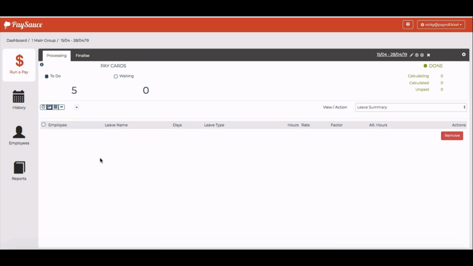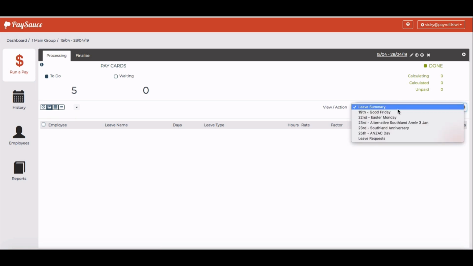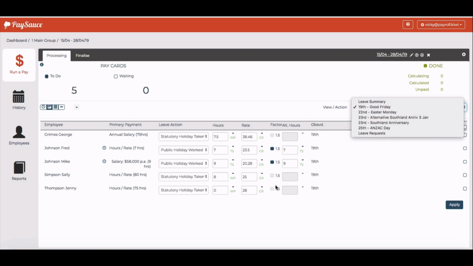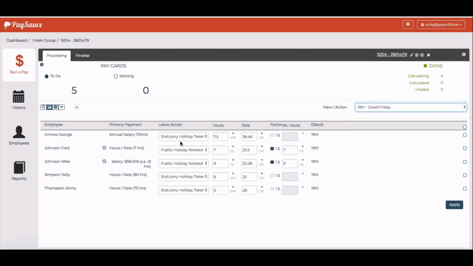This screen looks a bit blank until I go across to the leave summary menu and select Good Friday from the list. Now I can see that my screen is populated with a few items. And George Grimes here has got a statutory holiday already set up. He didn't work on that day, but he normally works 7.5 hours a day, so it's already picked the right information for me. Fred Johnson, it shows that he worked on a public holiday.